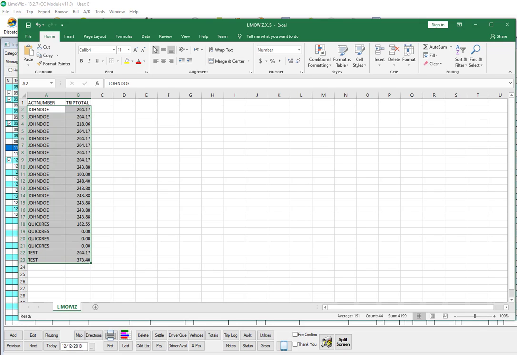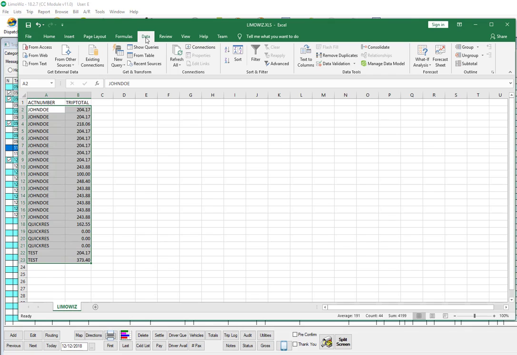The next step would be to go to the data menu. On the top, on the right hand side, click Group. From this window, just click OK, by row, Group by rows.